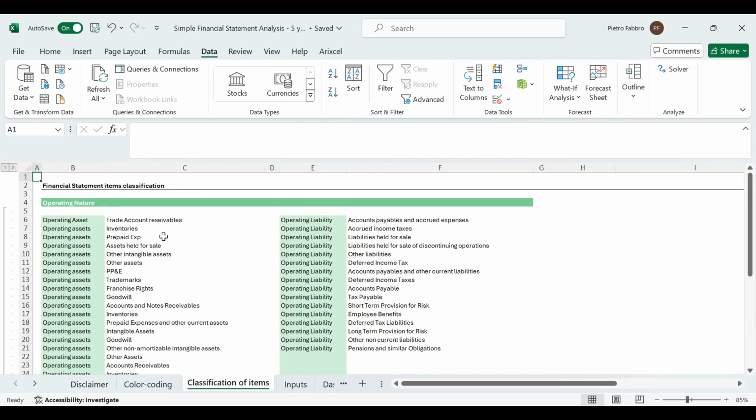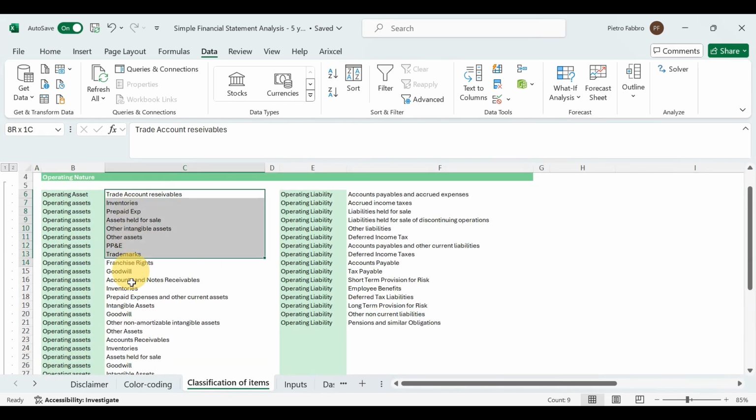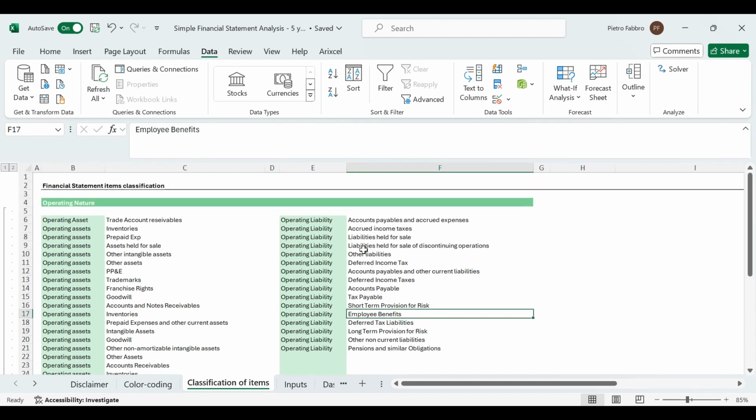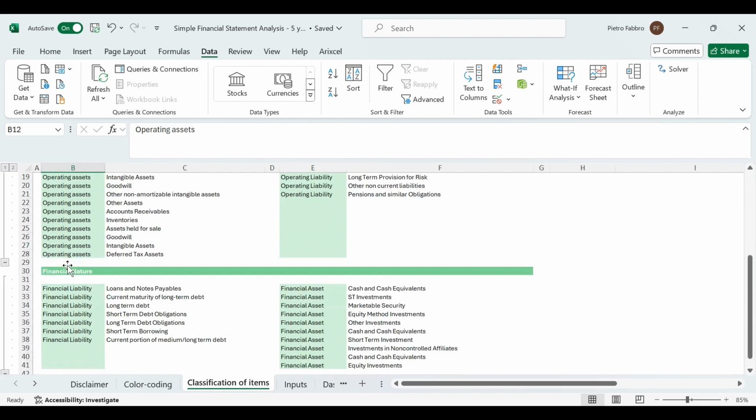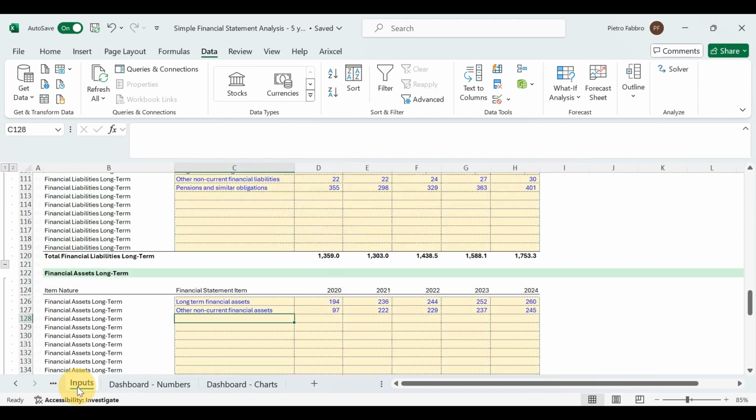We have added some guidance here on what constitutes the most common items that you will find in the financial statements, so that you can understand what constitutes an operating liability and what an operating asset and what a financial liability and financial assets. Of course, you also have to do the distinction between short term and long term, but this is pretty straightforward, and usually it is well described in the financial statements.